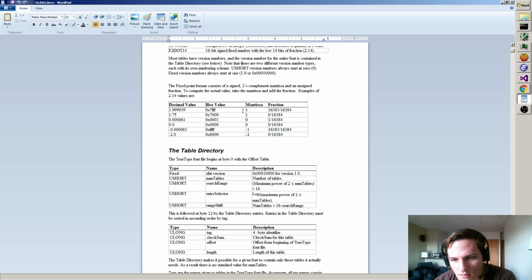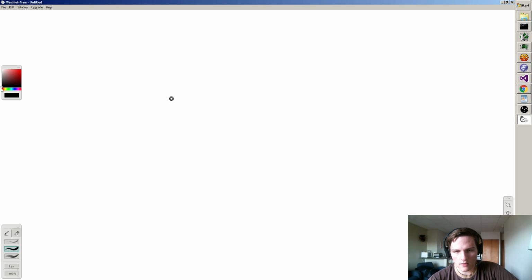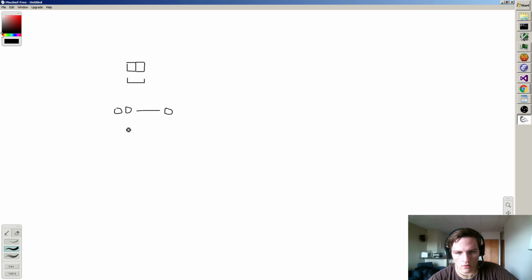Okay, so it's 16 bits, and if I do the math out, it looks like one of those bits is being used for a sign. This right here is a 2-bit signed integer, basically, right? So you've got 0,0 goes to 0, and 0,1 goes to 1, and then 1,0 goes to -2, and 1,1 goes to -1, right?